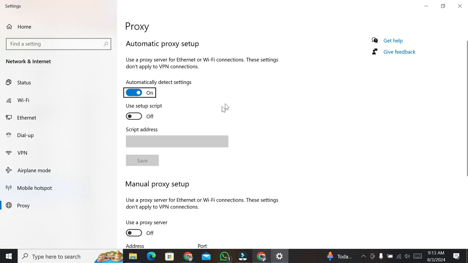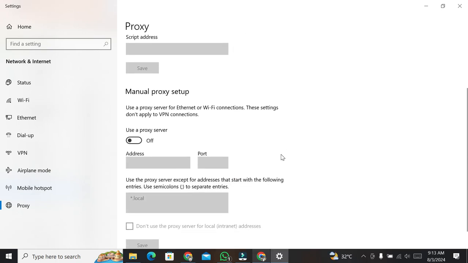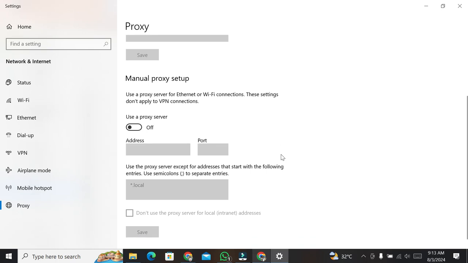In the Automatic Proxy Setup section, you'll see an option to use Setup Script. Turn this switch off. Now, scroll down to the Manual Proxy Setup section. Turn on the switch that says Use a Proxy Server. Here, you'll need to manually enter the IP address and port number of the proxy server.